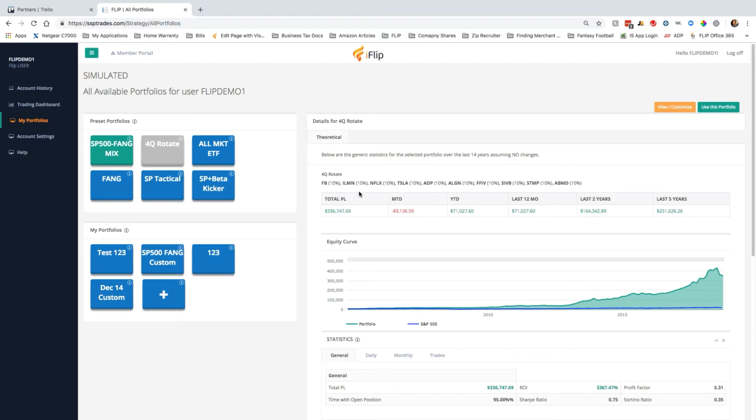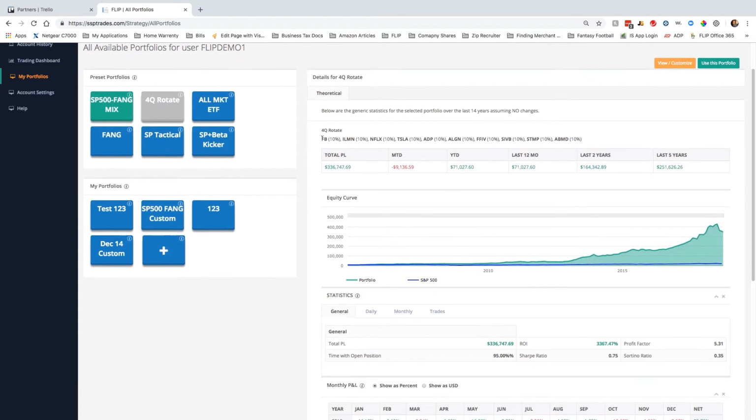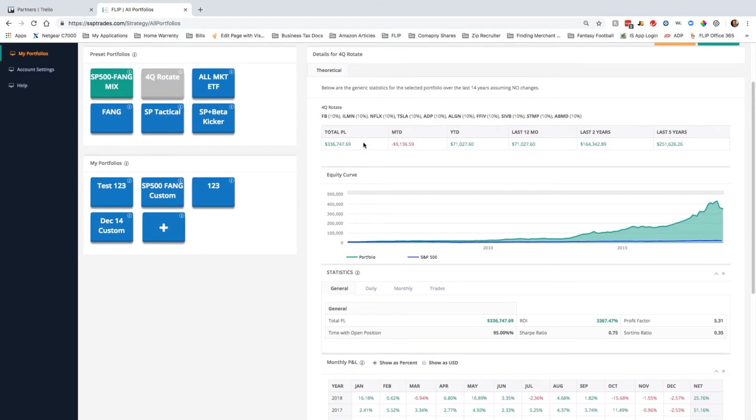So here we've clicked on 4Q Rotate. We can see it basically outlines for you below the generic statistics for a selected portfolio over the last 14 years, assuming no changes. Scrolling down right here, we actually have the specific stocks and allocation percentages for each individual stock, which is kind of cool. And then as you go through, we can start to take a look at what the overall P&L would have been of this specific portfolio had we set it up 14 years ago and paired it with the exact strategies that are used inside of this portfolio.